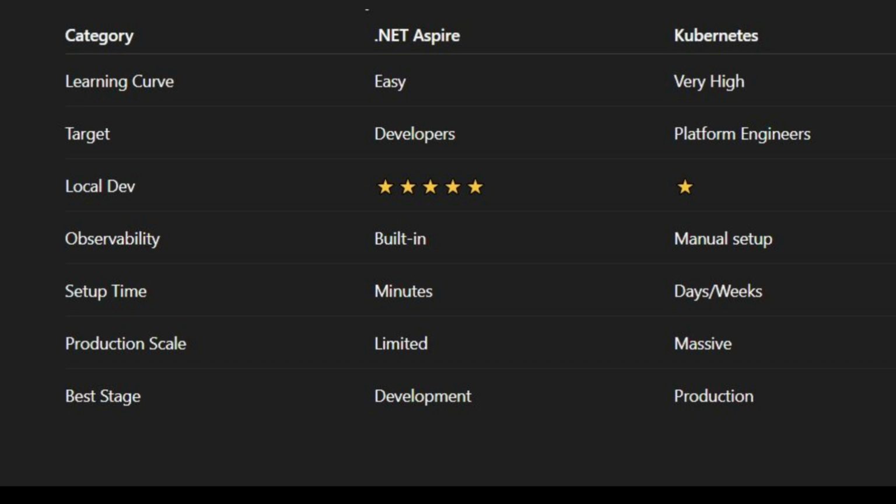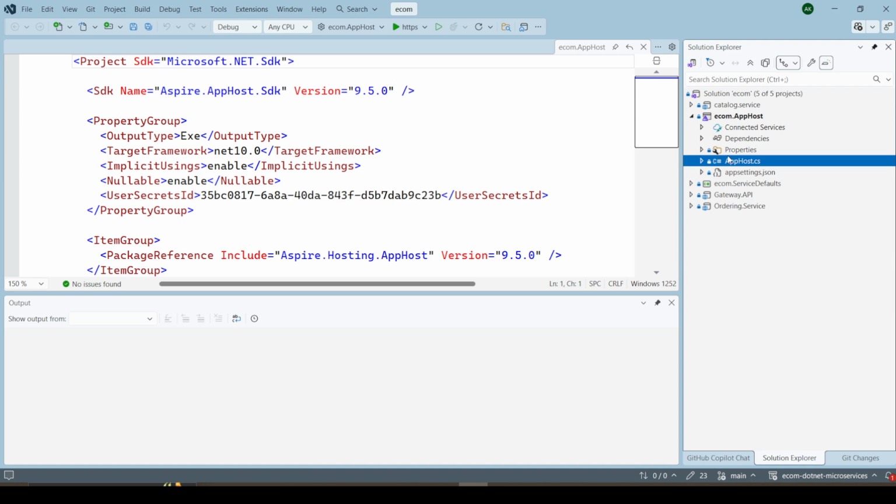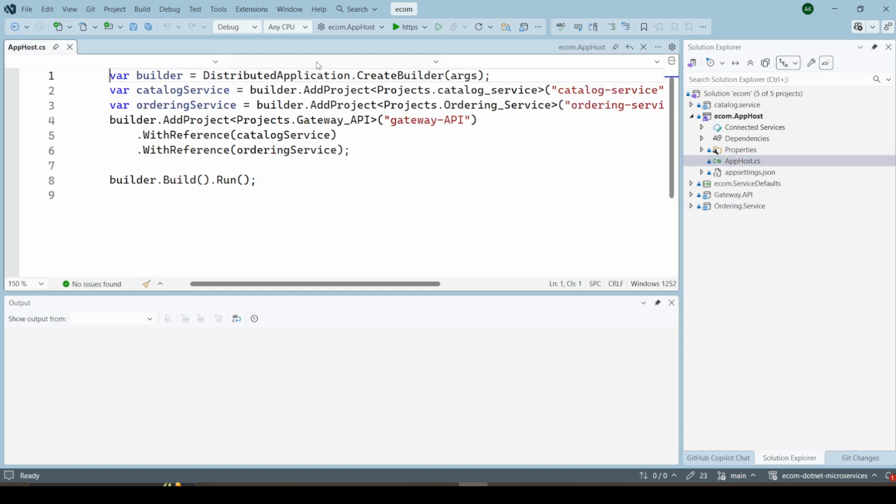So let's go to the demo, and I will show you how Aspire is structured and how simple it is compared to Kubernetes. Okay, I opened Visual Studio. I have an existing e-commerce project which I am currently building with microservices. If you see here in the app host, if I open the AppHost.cs, you see just 4 lines of code. It's completely wired up and it gives you the complete microservice experience.